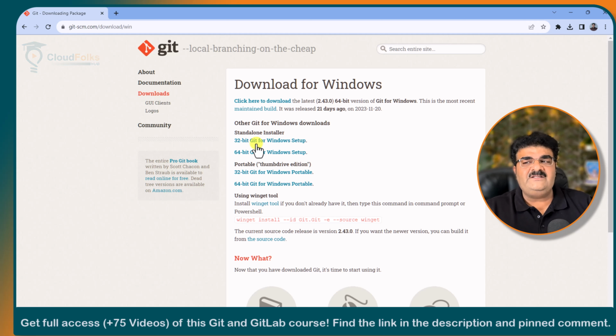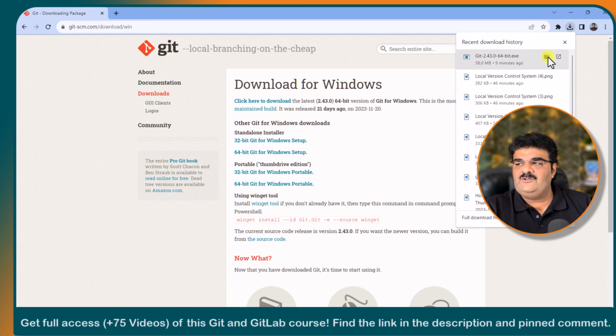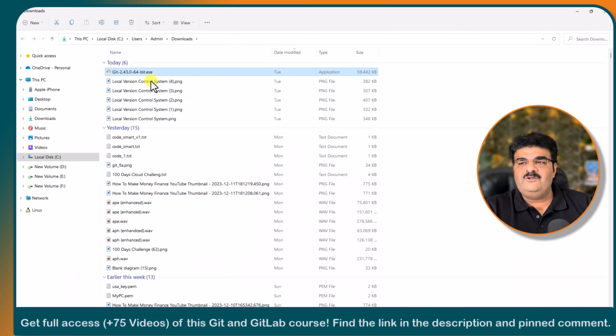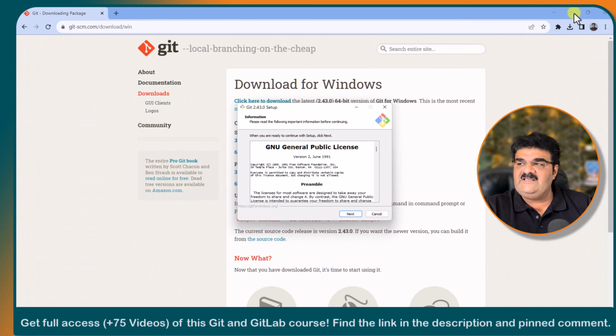I have downloaded the 64-bit version. Okay, so it is already in my system. Now I am going to this folder and I am going to start installation. It is 64-bit Git 2.43 version. Okay, so I am going to double click and it will start installation. Installation process is very easy.